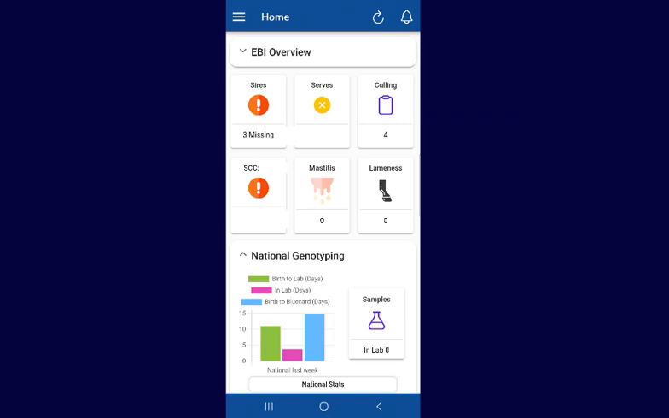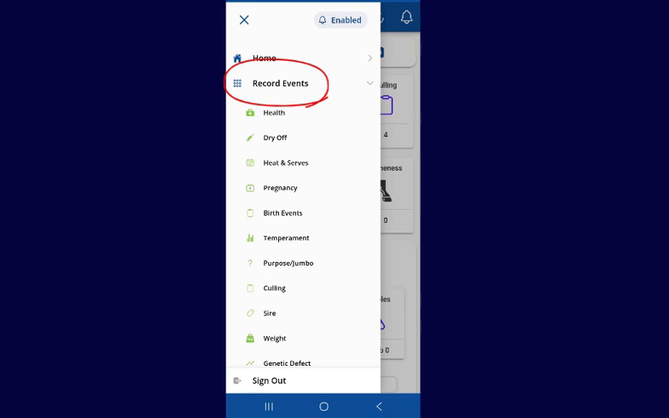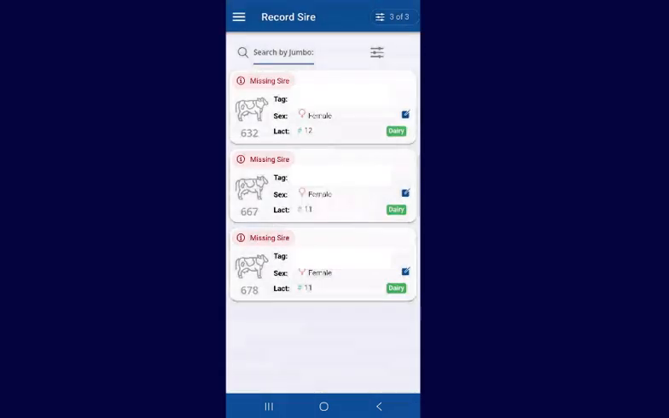This can be accessed by logging into the HerdPlus app and selecting the three lines at the left-hand side of the screen. From here, you can click on Record Events and select Sire from the drop-down menu. The animals shown on the screen are animals in the herd that are currently missing a sire.